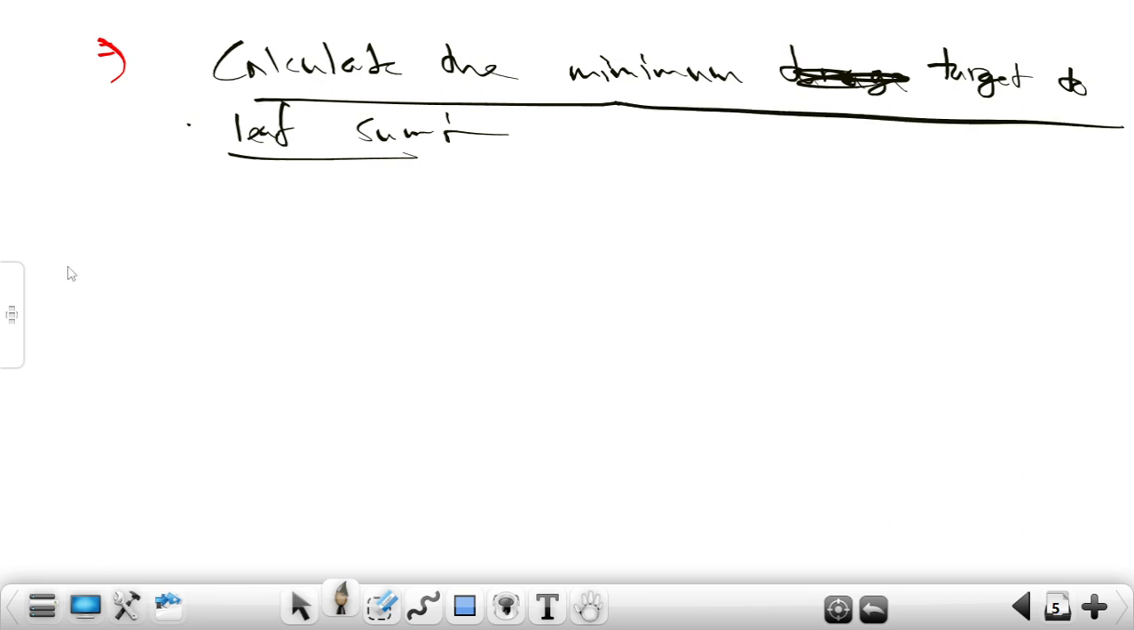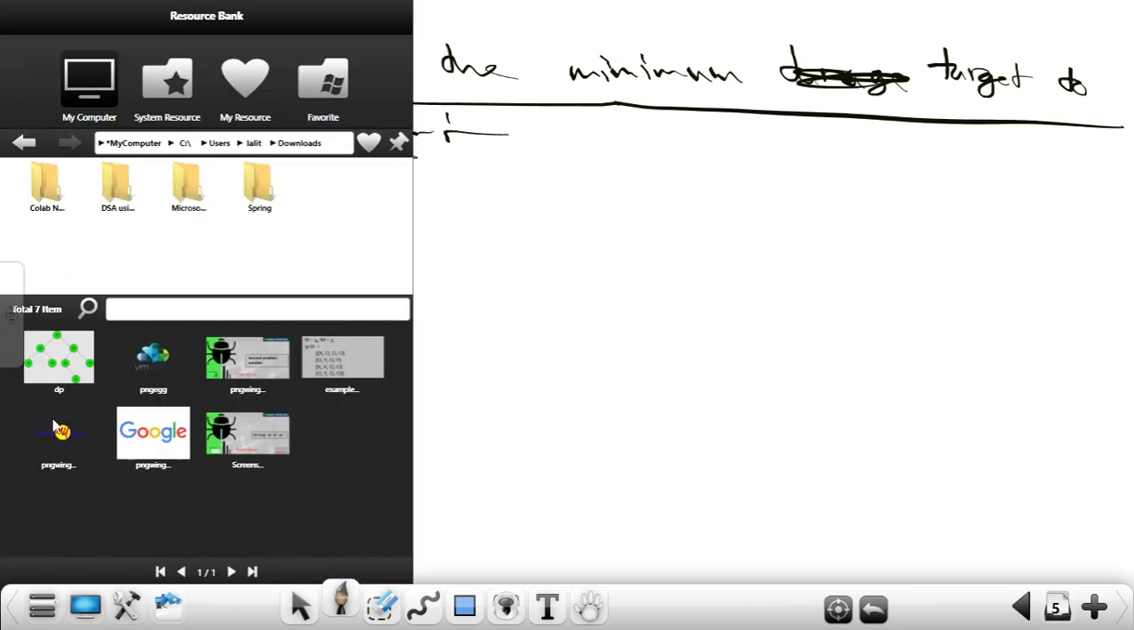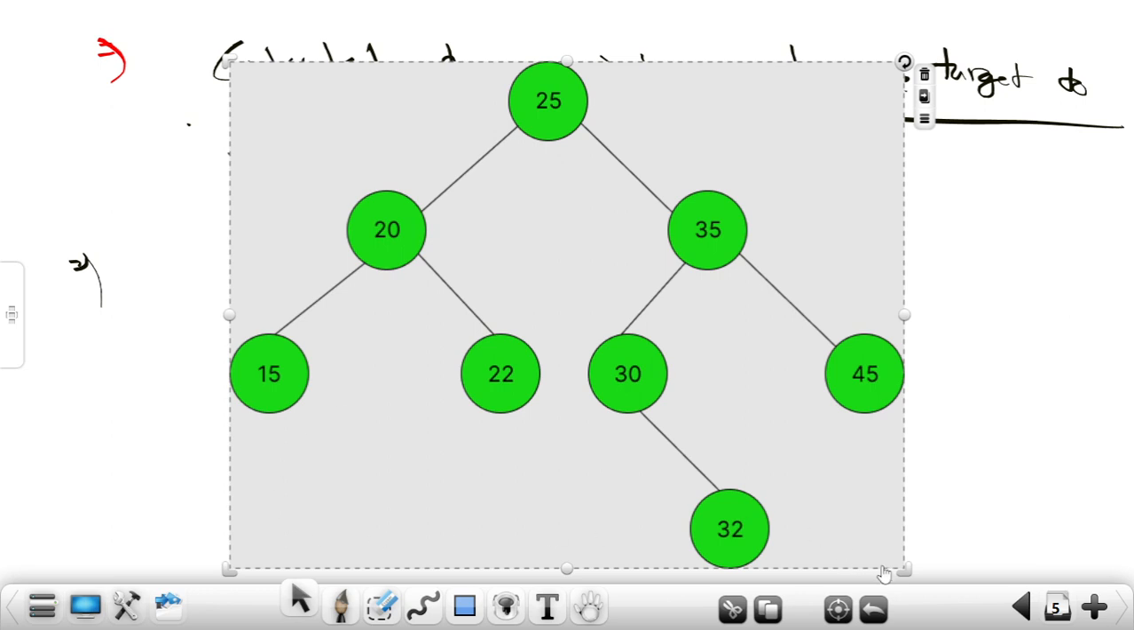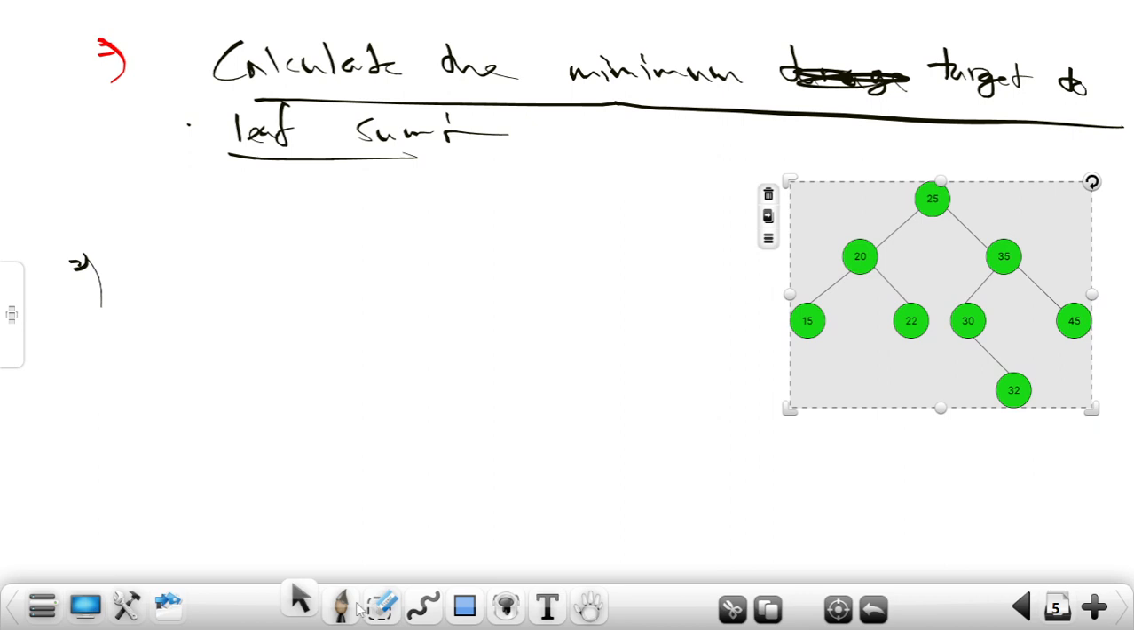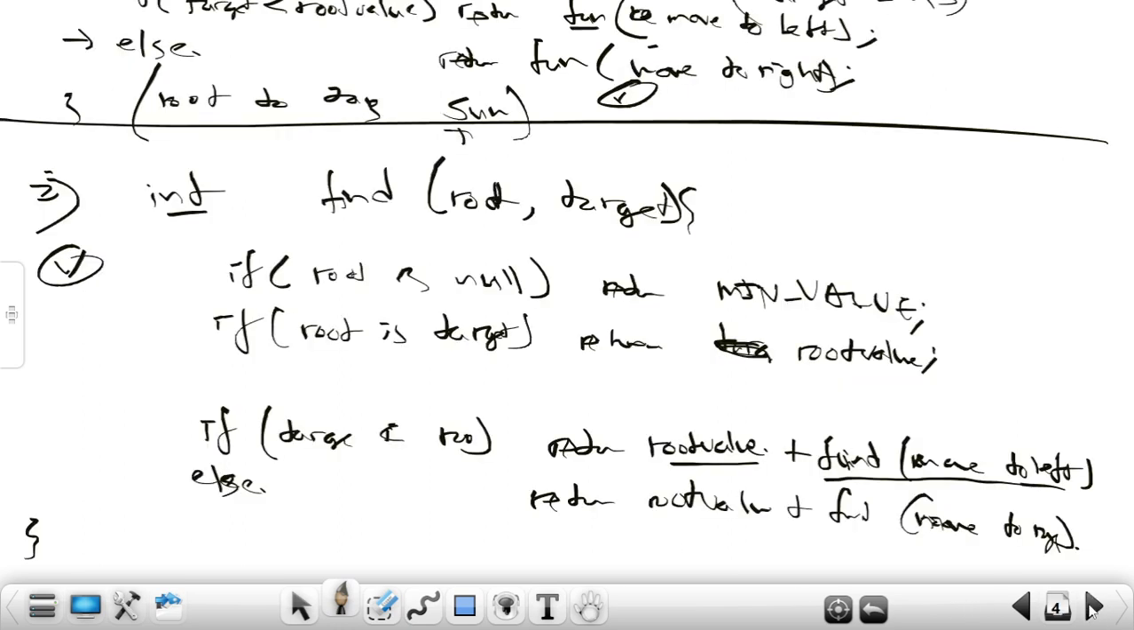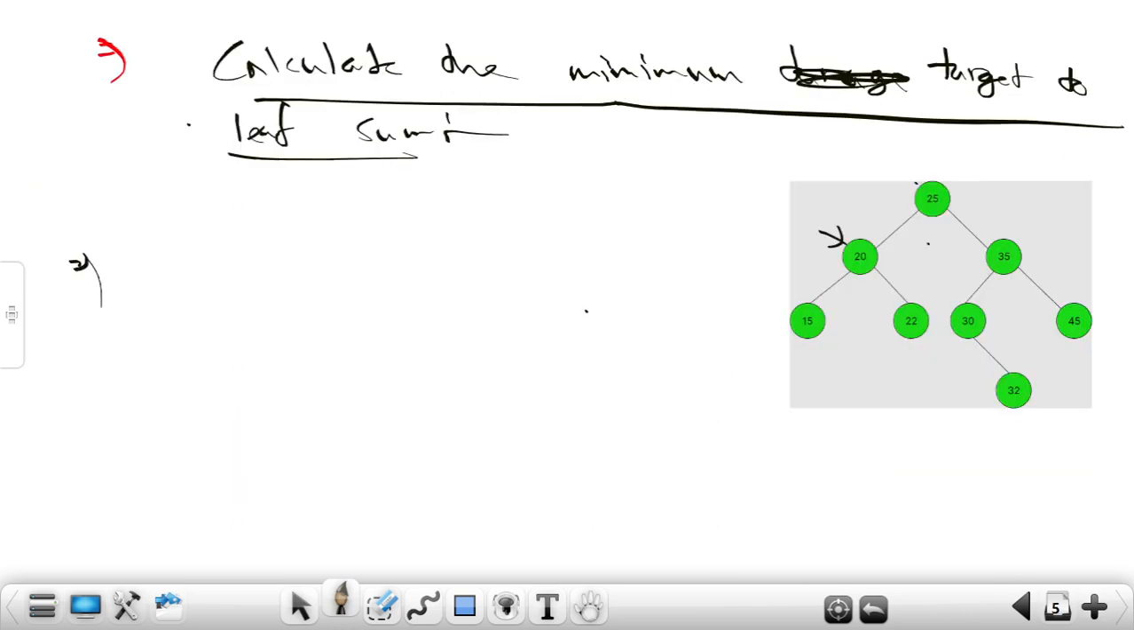Fine. Now let me take the same tree. So this is the same tree again, and for this tree I am at this position. One more thing that I want to tell you. When I find the target to leaf sum as I have shown here, along with this I also have to find the target, because I am going to start the traversal from this target, since I have to calculate the target to leaf sum.